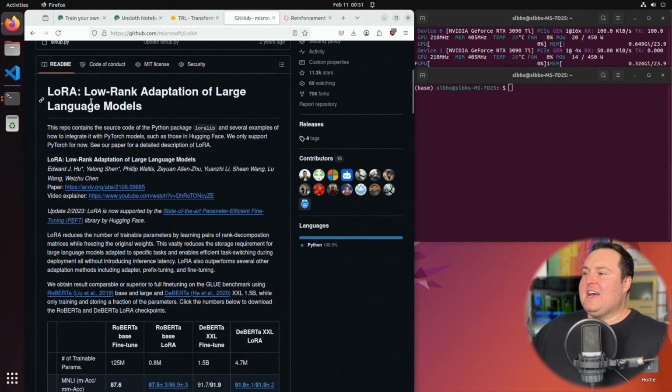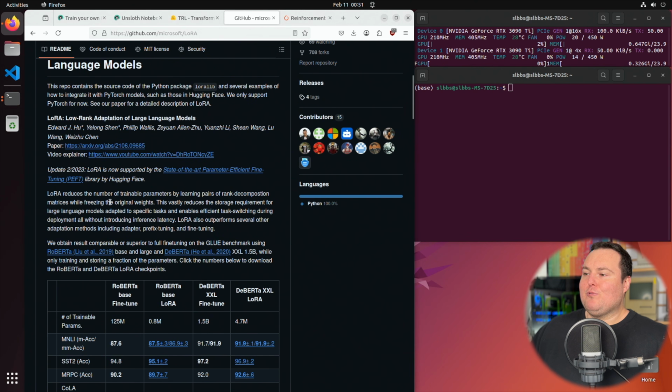We can see that LoRa is a low rank adaptation of large language models, and it reduces the number of trainable parameters by learning pairs of rank decomposition matrices while freezing the original weights.